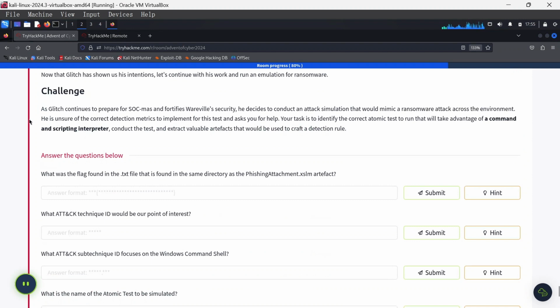The challenge says: as Glitch continues to prepare for SOC-mas and fortifies Wareville security, he decided to conduct an attack simulation that would mimic a ransomware attack across the environment. He's unsure of the correct detection metrics to implement for this test and asks you for help, which is us. Your task is to identify the correct atomic test to run that will take advantage of a command and scripting interpreter. Conduct the test and extract valuable artifacts that would be used to craft a detection rule.